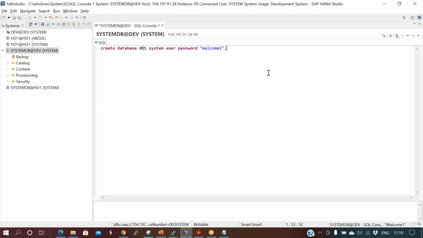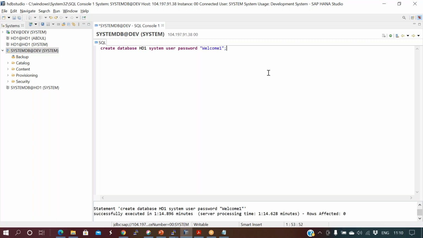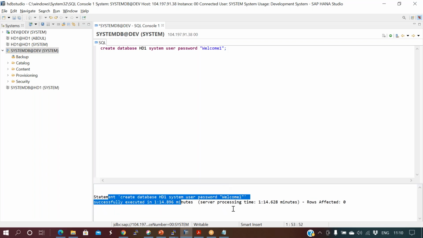Once HD1 is created, you can see the two index servers from the OS level. I will show you that. If you see below, the command is executed successfully. How much time did it take? 1 minute, 14 seconds, and 605 milliseconds. The command is executed successfully.